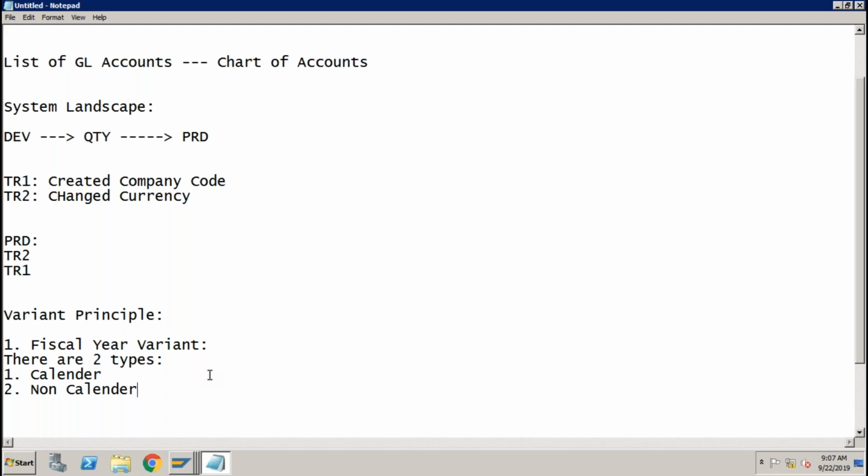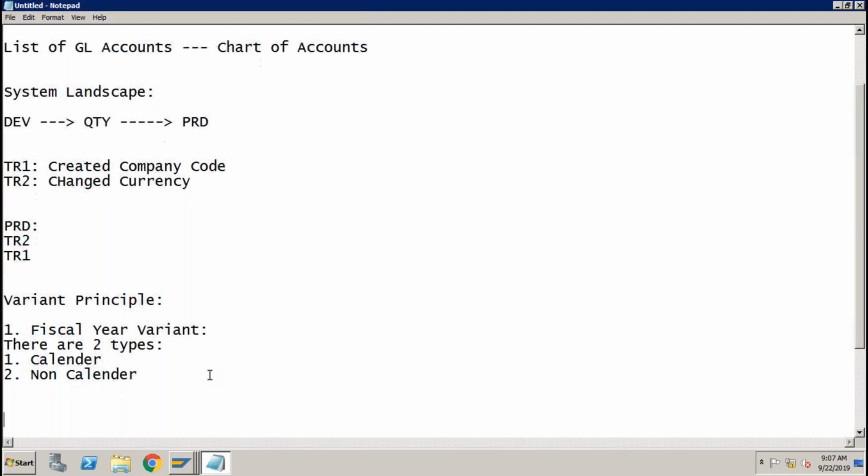Calendar means which is January to December, following the same months as the actual calendar. Okay, so K4 is a calendar year. Is V3 a calendar year? V3 is following April to March, so definitely it is not a calendar year. Right? So calendar, non-calendar.